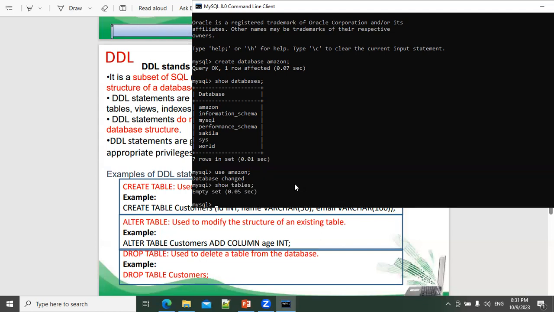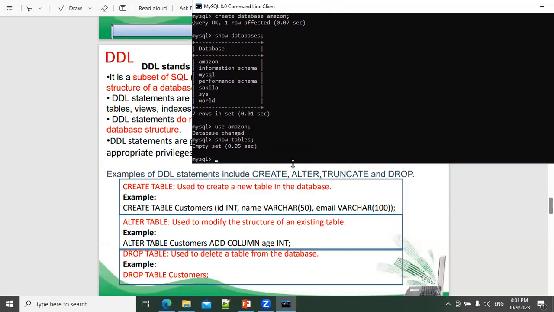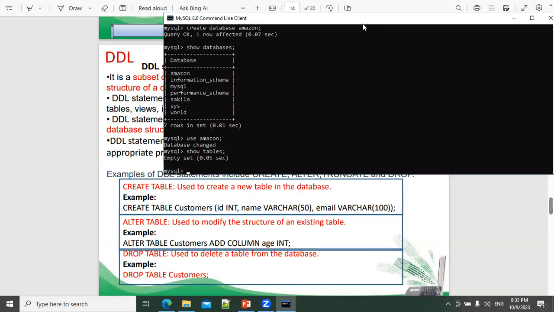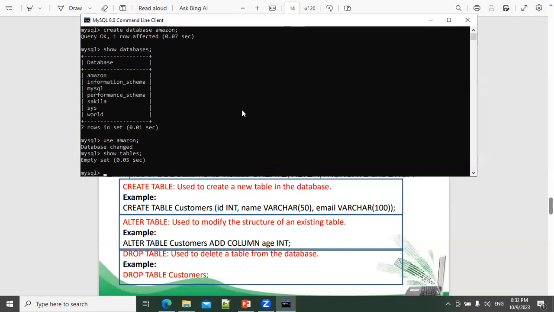Okay. Now let me go with the table creation. What is the table we'll create now? The same table, we'll go with the same table only. Everything is there here, we can create here. So to create a table in a database, we'll see here, create. Let me go with small lowercase only. Create table customers. One thing you have to remember.